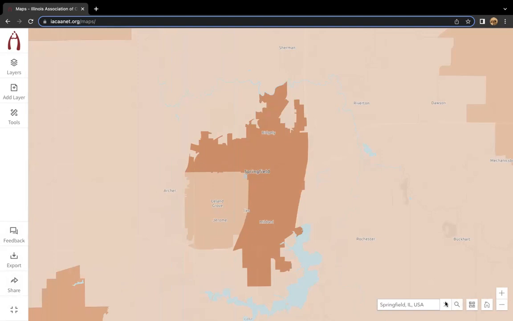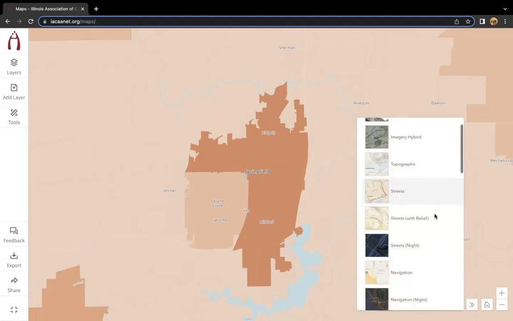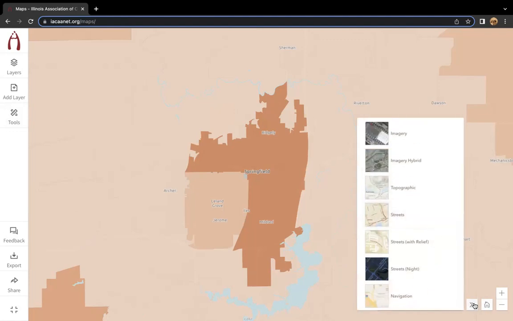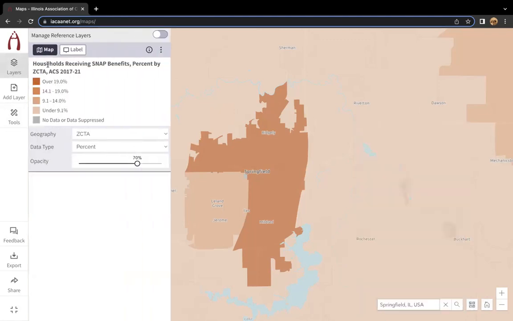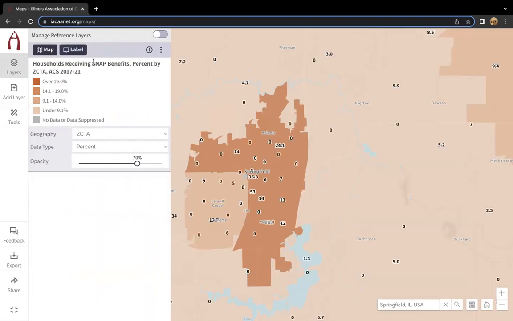So one additional thing to note before we start making things interesting here and exploring some of our tools and some of our ways we can customize these maps. I want to note that we have several base layer options here. So you can change your base layers on your map. If we go back to our layers tab, we have a few simple customization options. So you can click the label button to label your map.